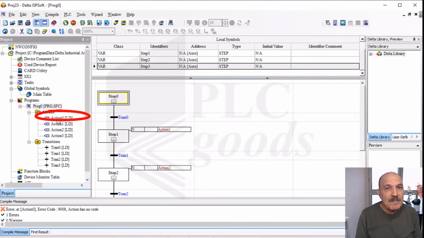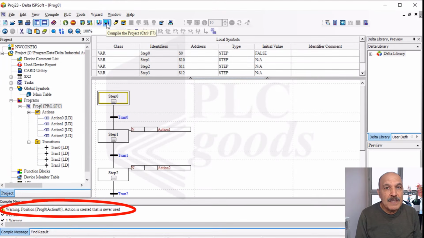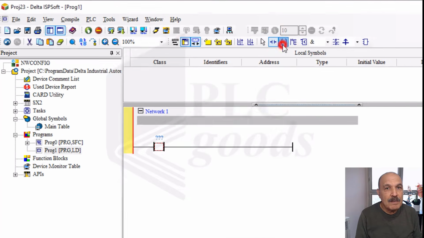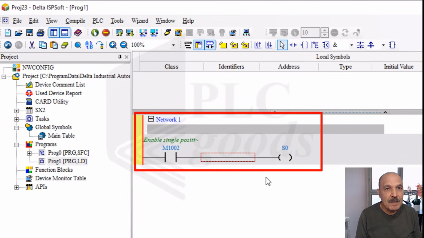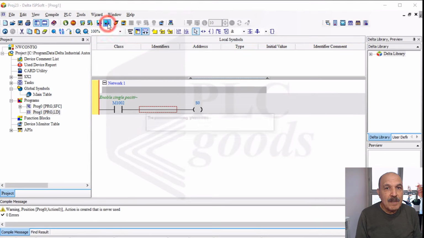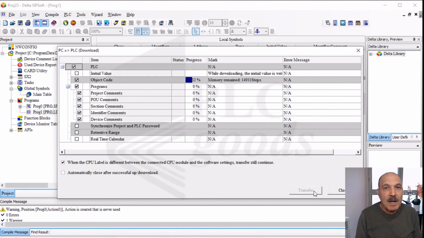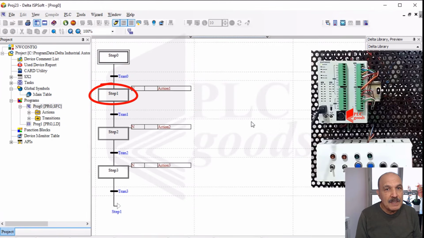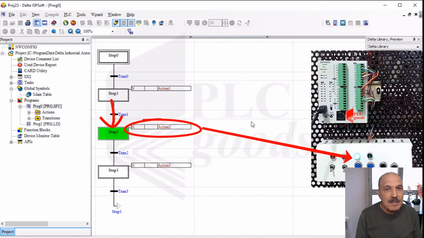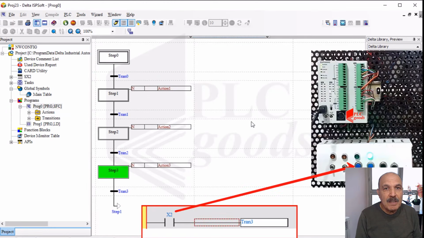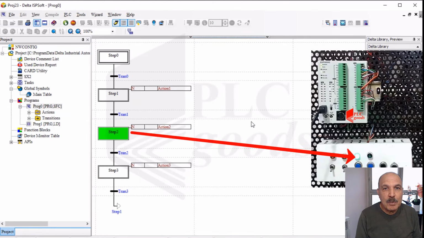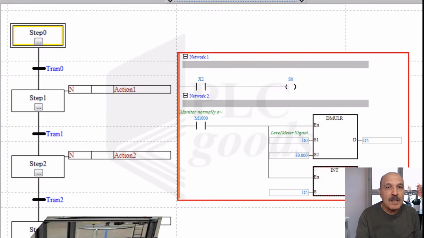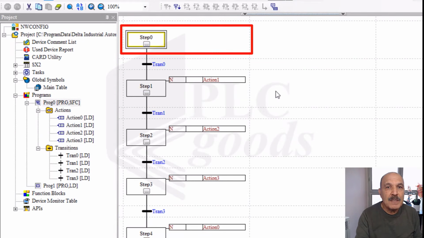We discuss SFC's graphical representation and how to create sequential charts with meaningful step addresses. Actions, which define each step's tasks, are explained, and a simple program is developed for each action. Transitions are introduced to determine when the PLC should progress from one step to another, utilizing conditions and timers.